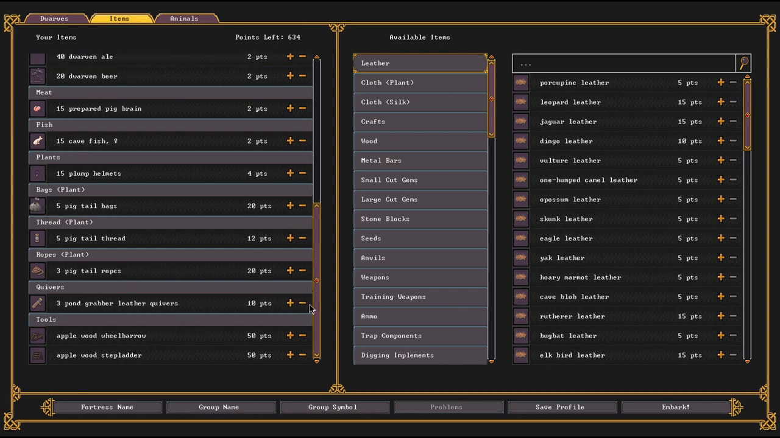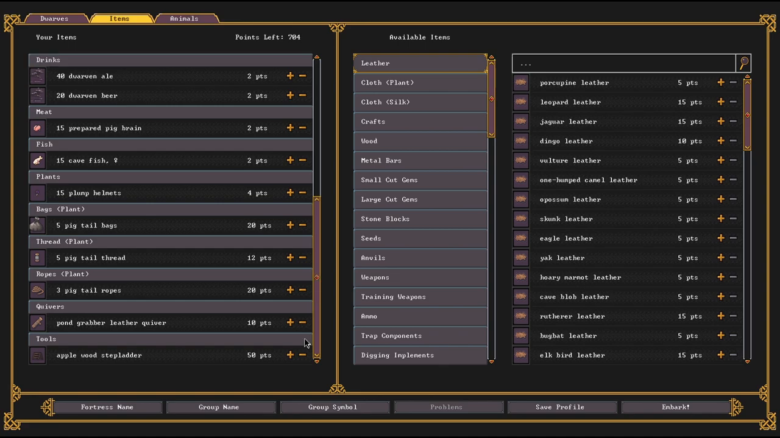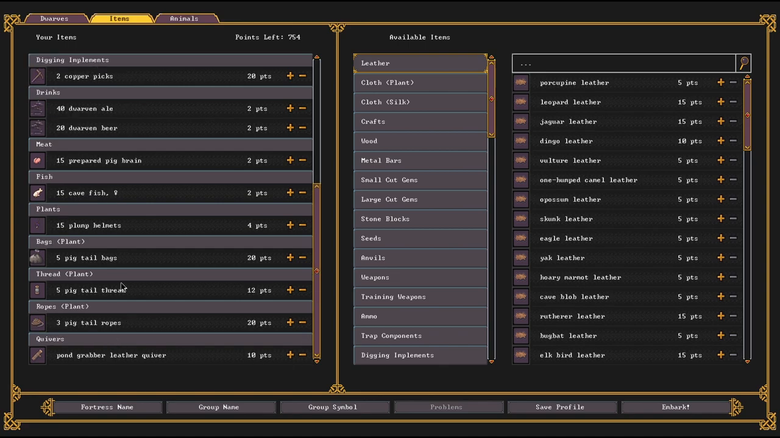Leather quivers? You can just start off with one. You know, obviously, you don't have a lot of dwarves that can do any marksmanship, but you can just go ahead and get rid of that or just start with one. I like to make sure that I at least have one quiver just in case. Now, as far as bags, you can go on with bags, but you don't need bags yet. You can start off with bags, but it's totally fine if you get rid of your plant bags, especially once you get your first trade. You can just go ahead and trade for a bunch of bags.